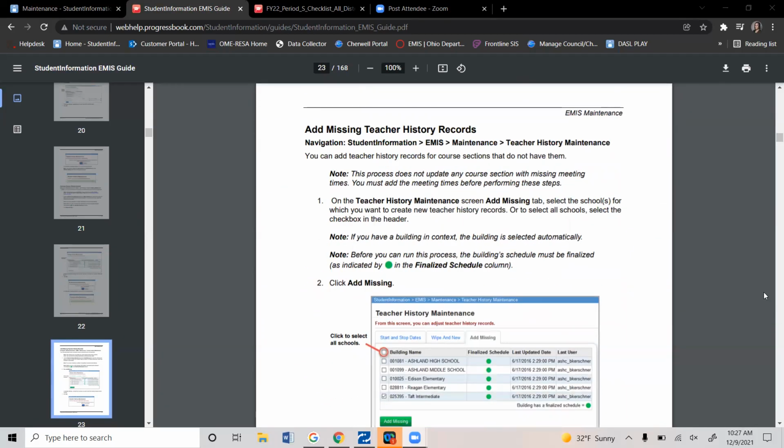Add missing teacher history records also through the teacher history maintenance screen. So if your course sections do not have teacher history records, you can go ahead and add them through this screen. This process does not update any course section with missing meeting times. So you need to make sure that the meeting times are entered before performing this step.